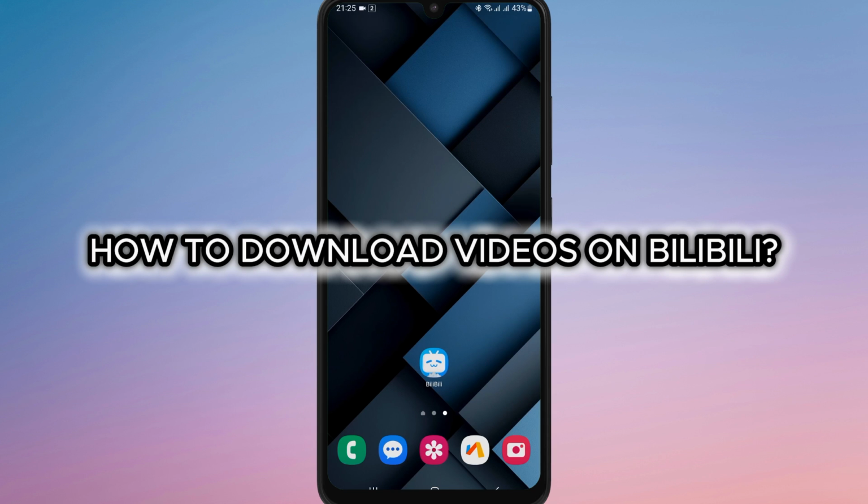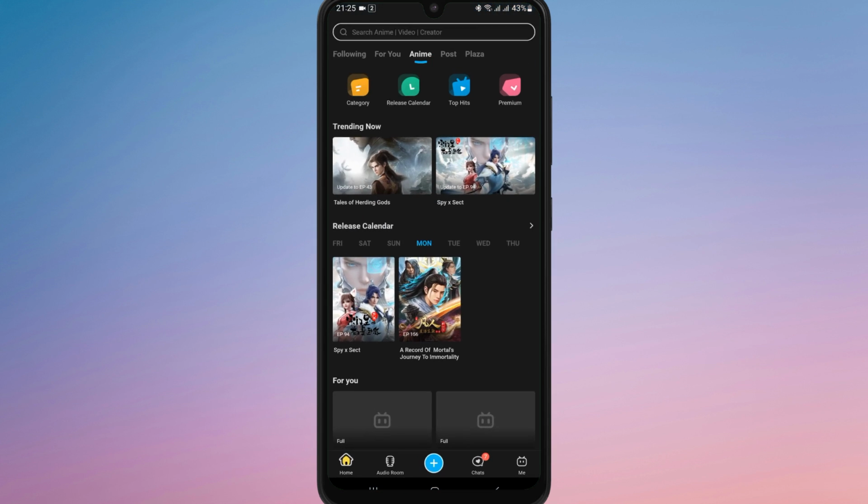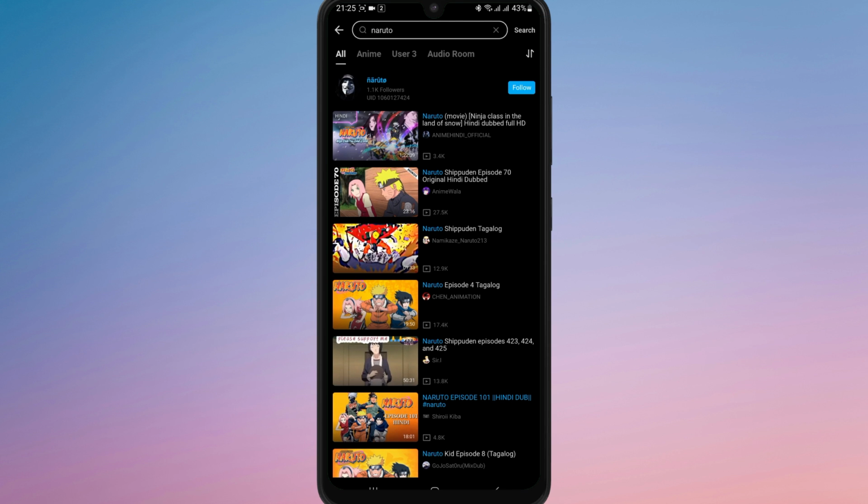How to download videos on Bilibili. First of all, open the app on your device. Once the app is open, use the search bar or browse the home page to find the video you want to download. When you have selected the video, tap on it to open the video playback page.